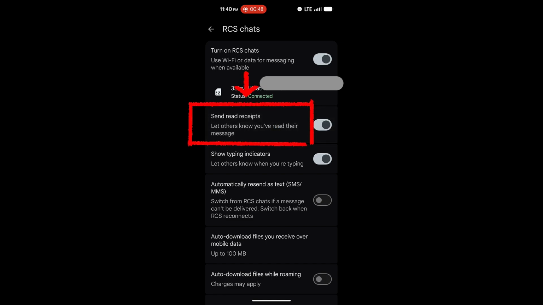The system framework will instantly apply the rule, letting your contacts see exactly when you have read their text messages. Keep in mind that for this feature to work properly, the person you are texting must also have RCS Chats activated on their device configuration.